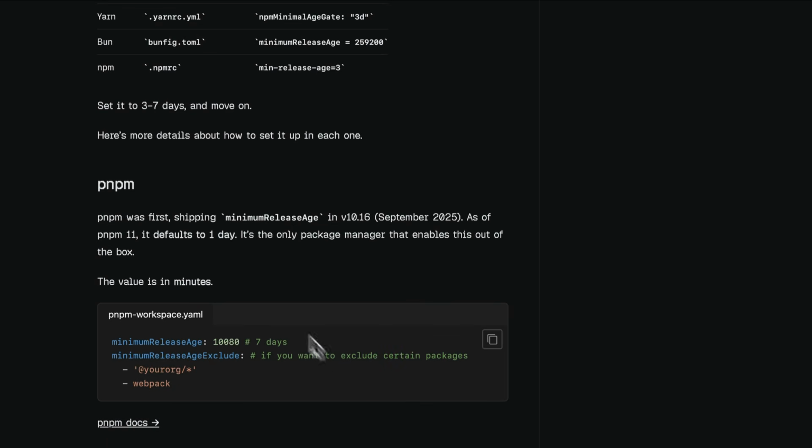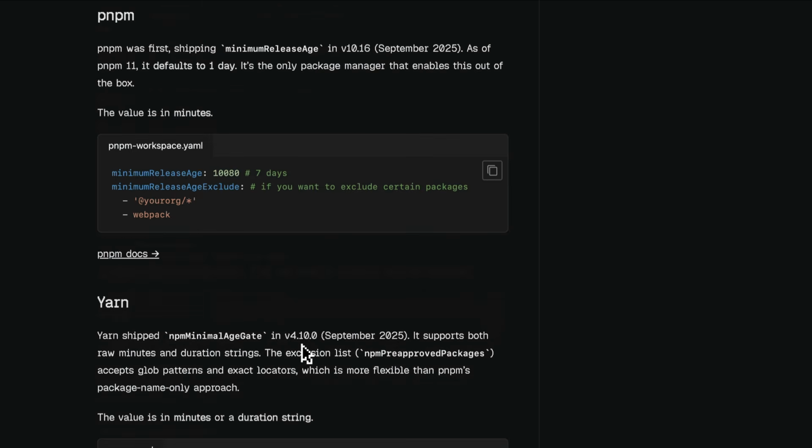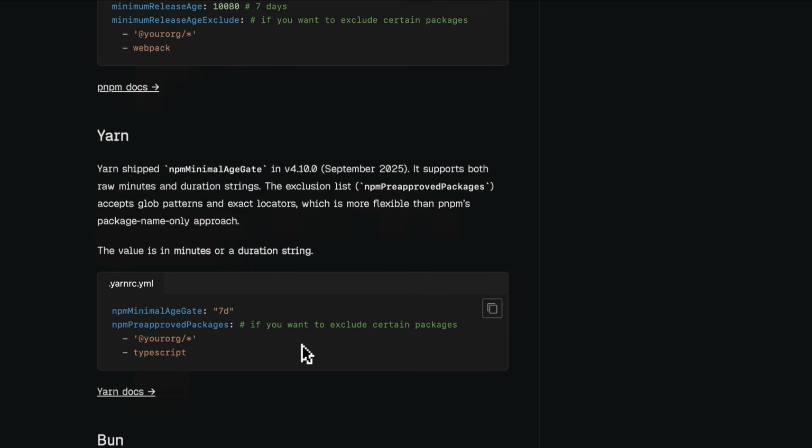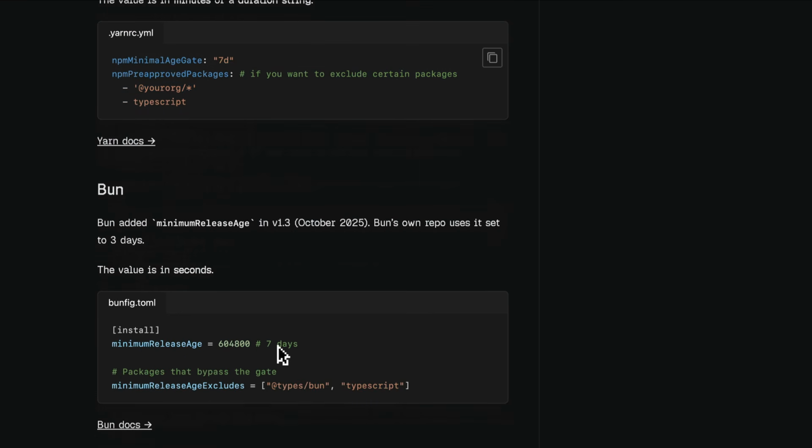This one is in minutes by default. PNPM actually, as of version 11, defaults to 1 day automatically. So it won't install anything until it's at least a day old, although you can change that. Yarn gives you the options of minutes or duration string. And both of these also allow you to exclude packages, like maybe your own company's packages, for instance.